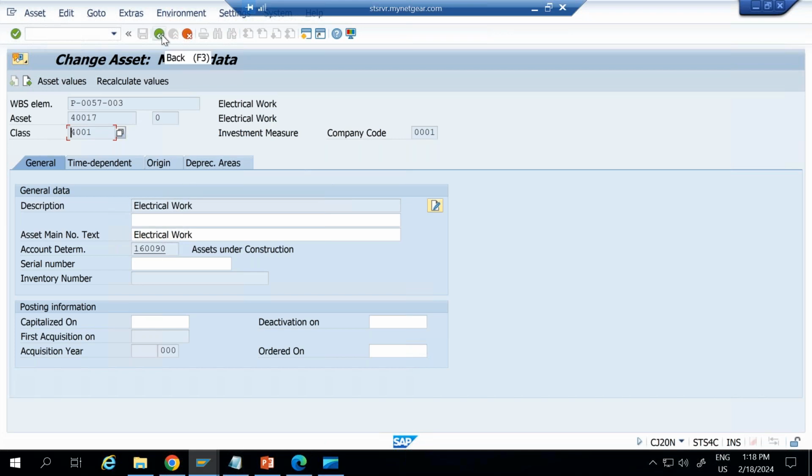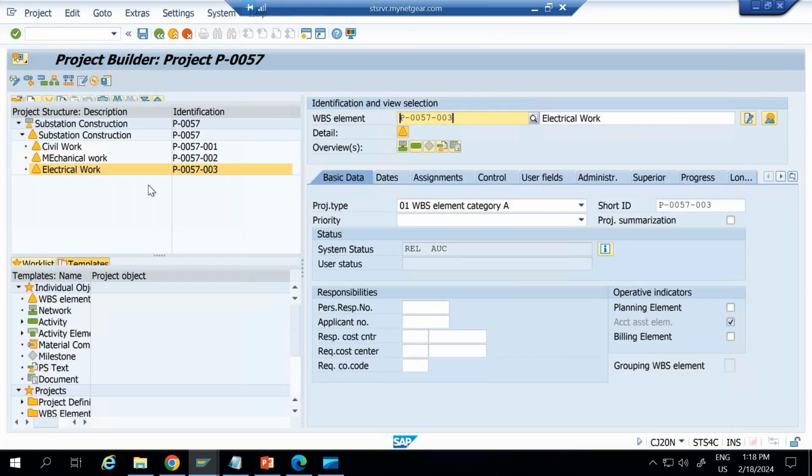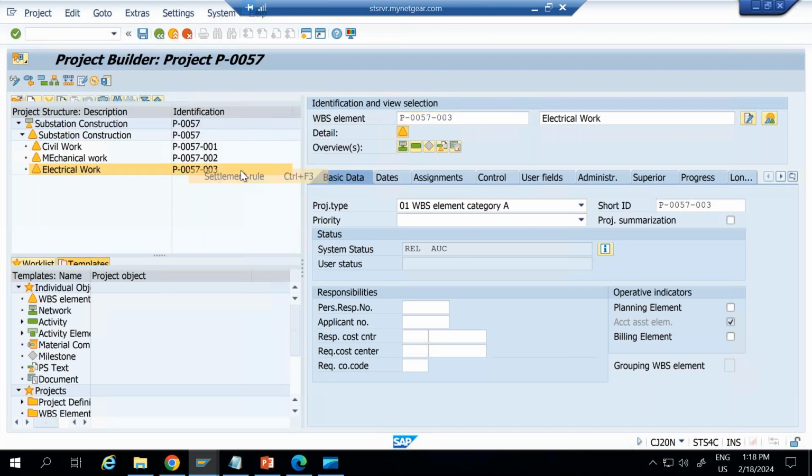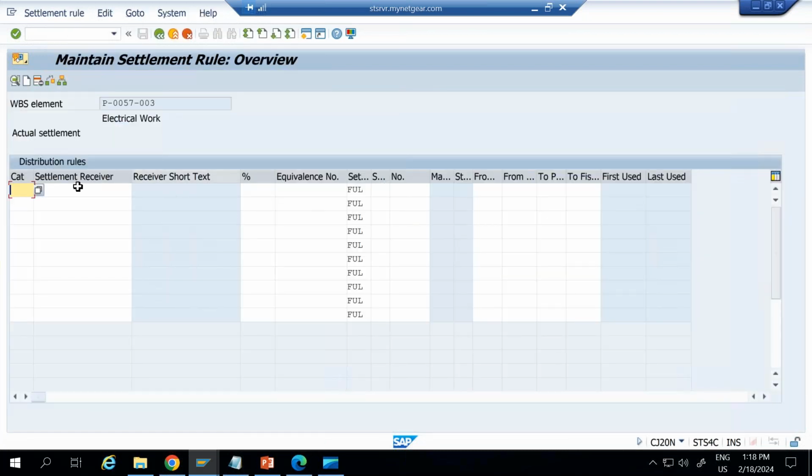So whatever cost is posted here, that needs to be settled into AUC first. So let me show you here the rules. We have settlement rules in the system, which show us what is the source and what is the target, meaning from which source to which target this cost is going to be posted. So this WBS element, go to edit, go to cost, go to settlement rule. So as of now, nothing is maintained here. Okay, same concept I have explained in my previous session also.